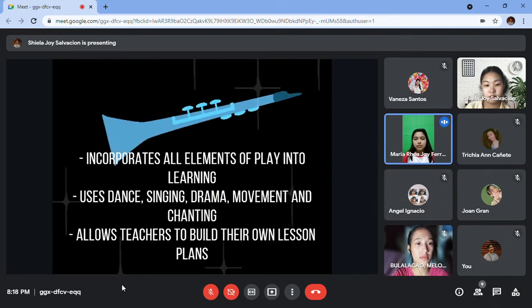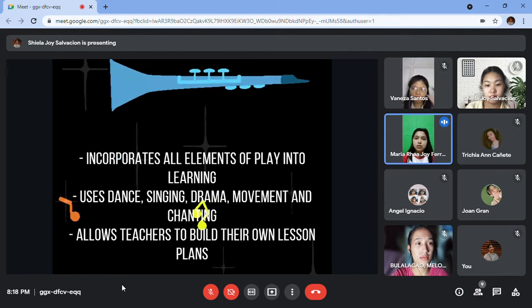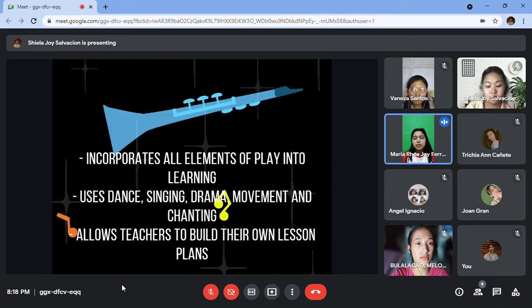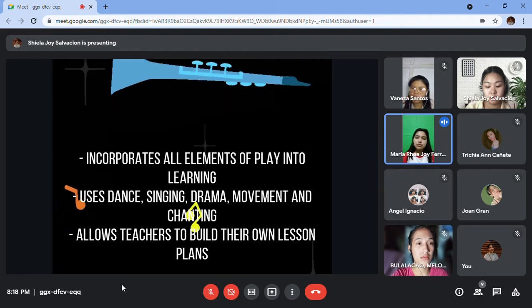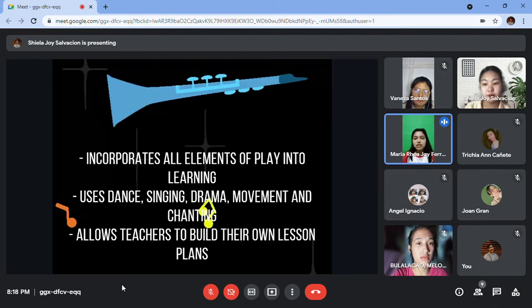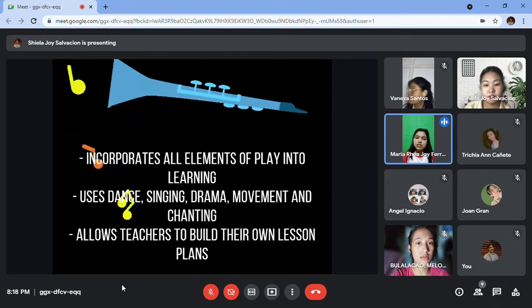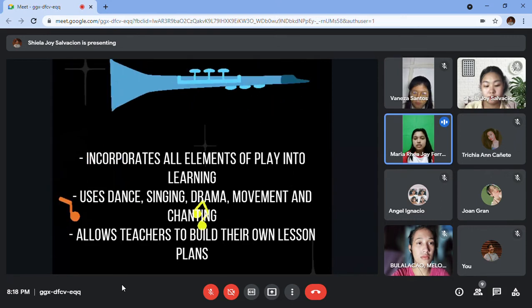And fifth, we have allows teachers to build their own lesson plans. So, the Orff method allows teachers to use different books as their guide and frameworks in their teachings, because there's no standardized Orff curriculum used by the teachers.